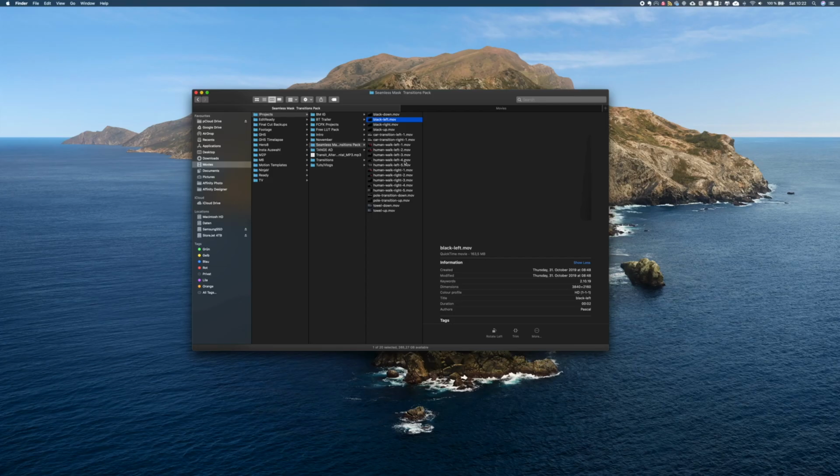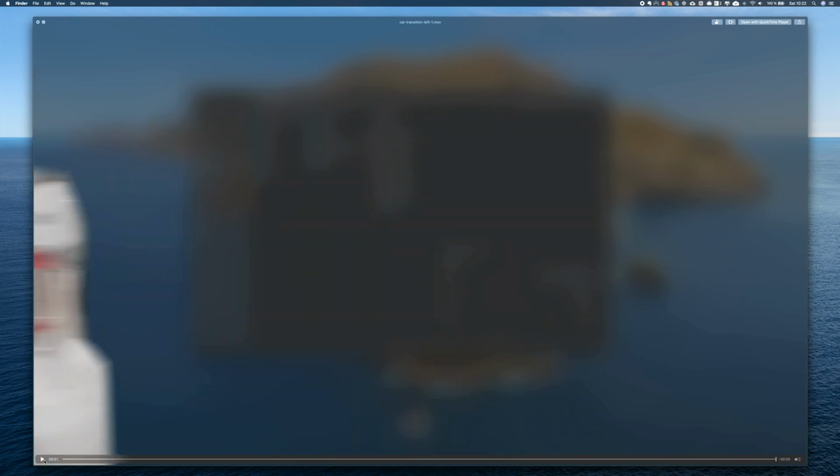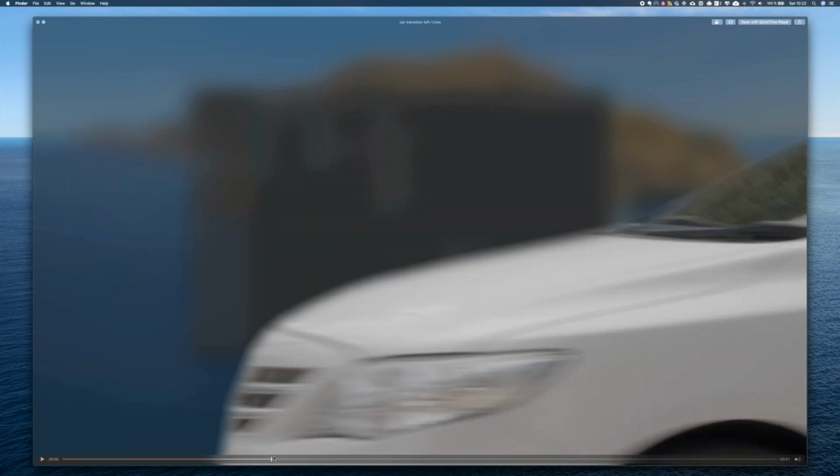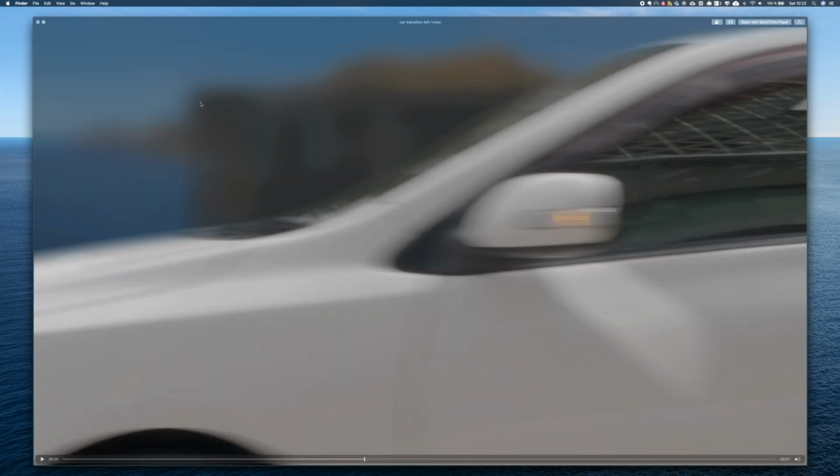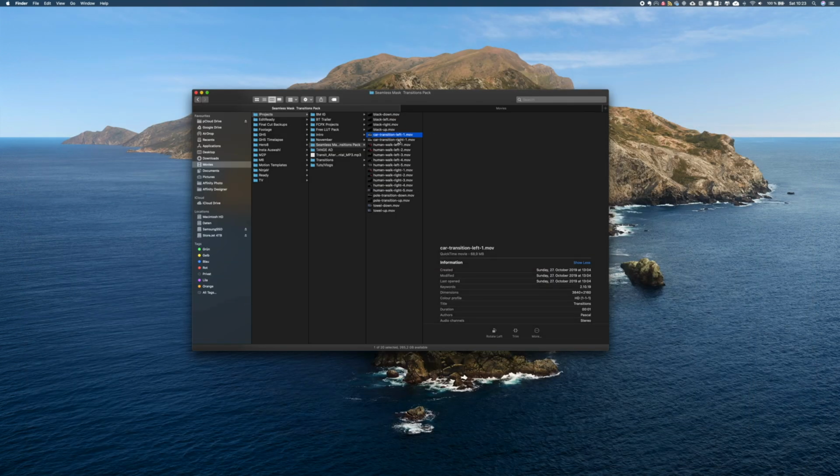So these are all the files that come with the transitions pack. And the good thing about these files is that they are Apple ProRes 444 files. So they have an alpha channel. So let's say you have this car transition here. Then as you can see, there is no background. The background is completely transparent, which means that when you drag those clips into your timeline, you don't have to do any keying or masking anymore. It's all done for you already.